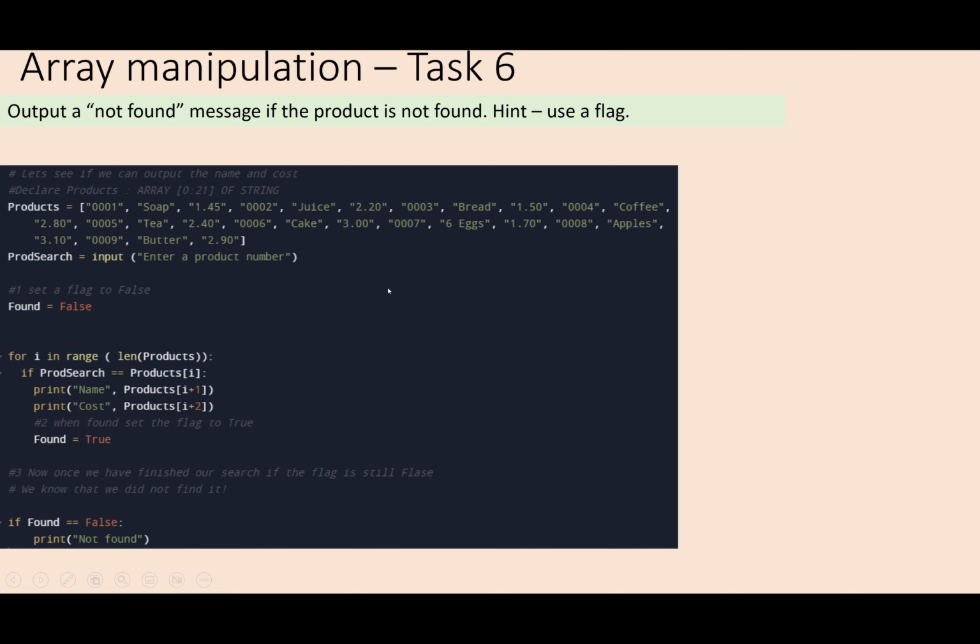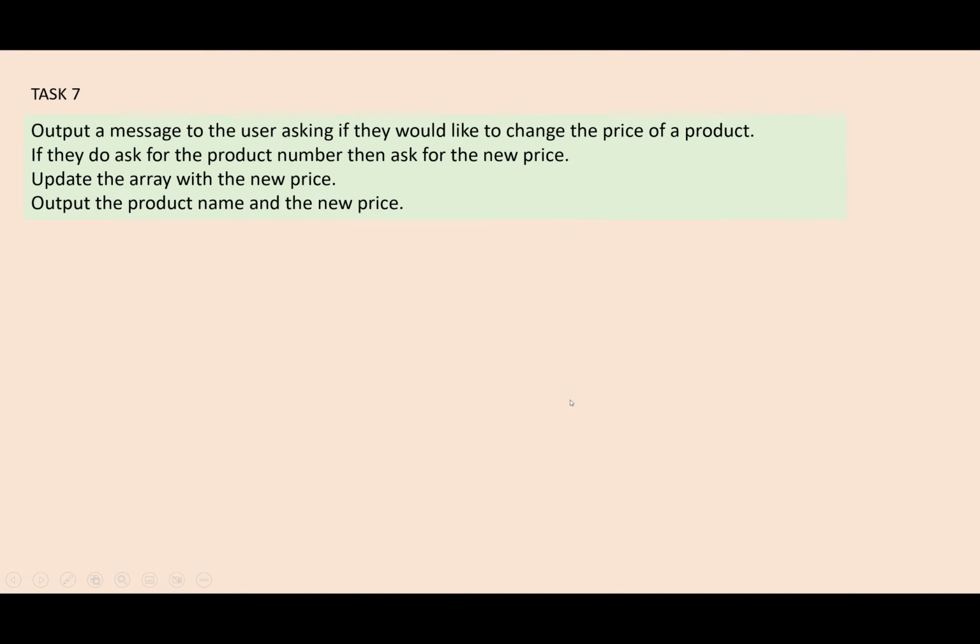So I'm using a flag, so we're setting found to false. Once we found it, we're setting it to true, and once we've done all this, if found is still false, we're outputting not found. So once you get those building blocks, it's fairly straightforward to do.